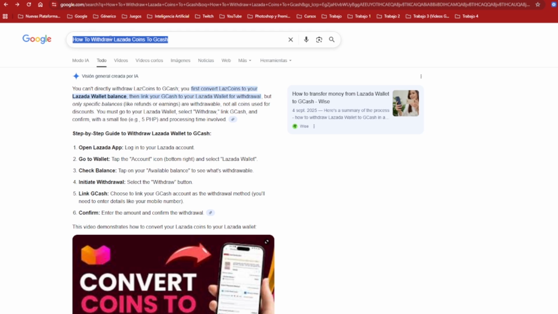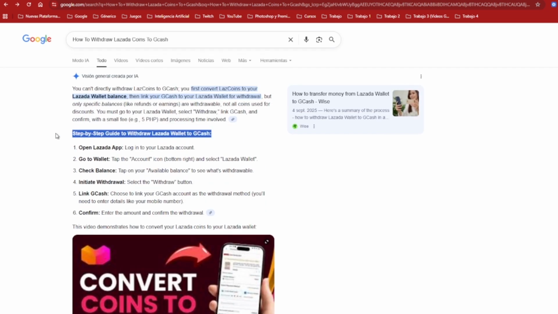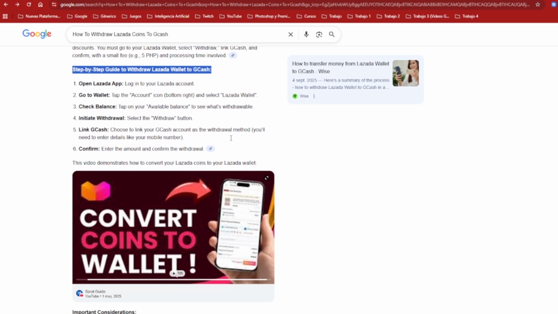In this video we will see how to withdraw Lazada coins to GCash. The first step is to search this in Google. And well, we have a step-by-step guide to withdraw Lazada wallet to GCash. Step 1, open the Lazada app.